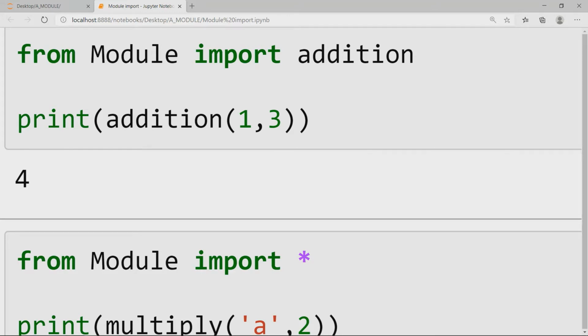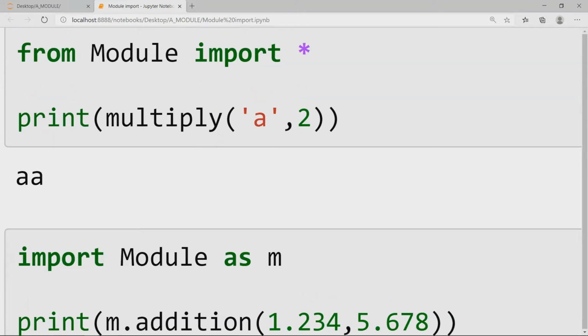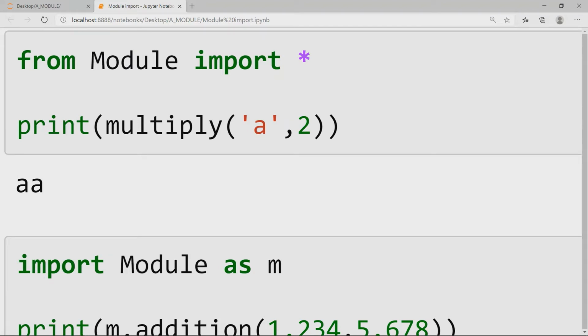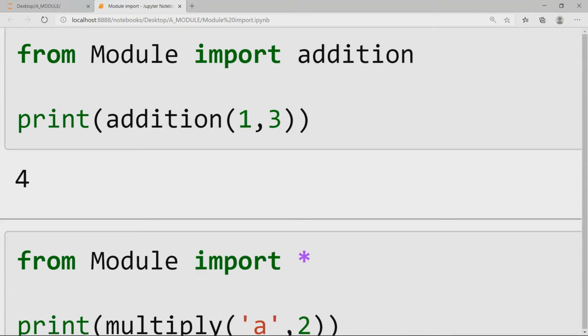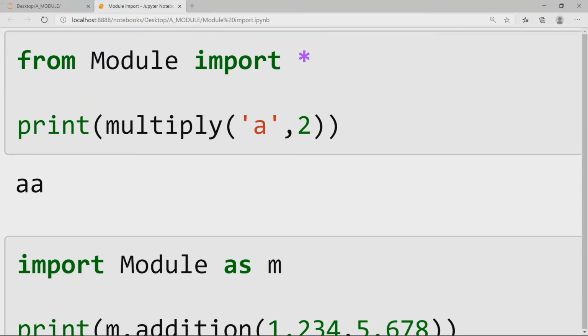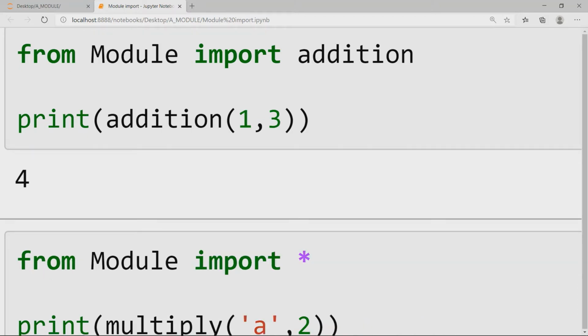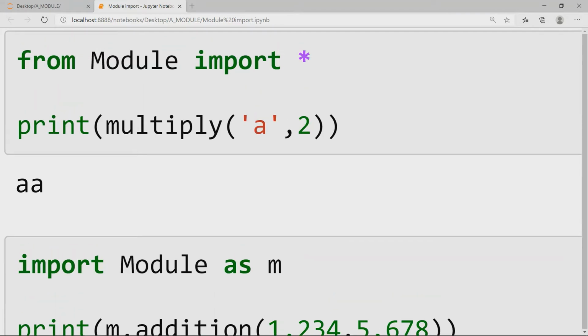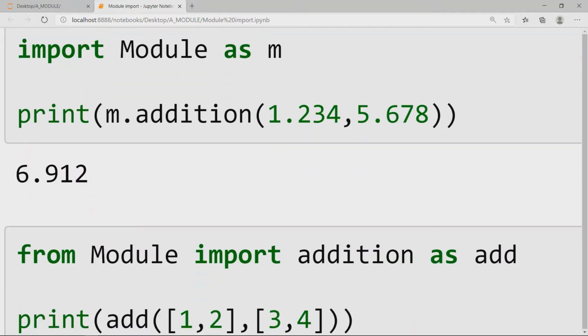Next we have from module import star. This imports all names except those beginning with an underscore. In most cases, Python programmers do not use this facility since it introduces an unknown set of names into the interpreter, possibly hiding some things you have already defined. Note that in general, the practice of importing star from a module or package is frowned upon since it often causes poorly readable code. However, it's okay to use it to save typing in interactive sessions.